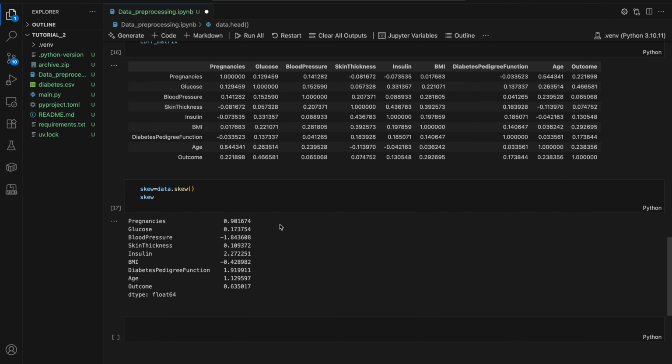There was also one more thing, that was the skew distribution. So the dot skew function is used to tell us whether our data is inclined towards the positive skewness or the negative skewness, and whether it is the Gaussian normal distribution.